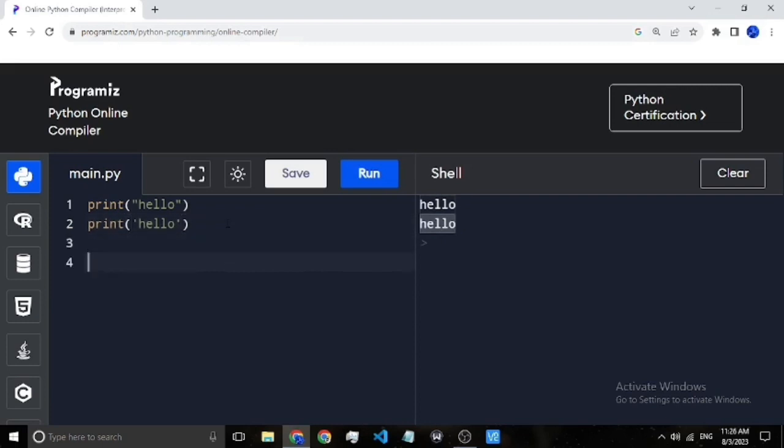Next, we'll see what comments are. Using a hash, we'll comment out the line. Comments are the non-executable part of a Python program. This is called a single line comment. We also have a multi-line comment. To write a multi-line comment, you need to start with three single quotes. This is called a multi-line comment.